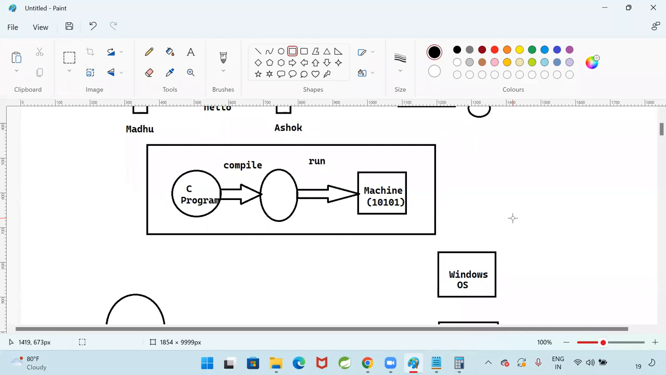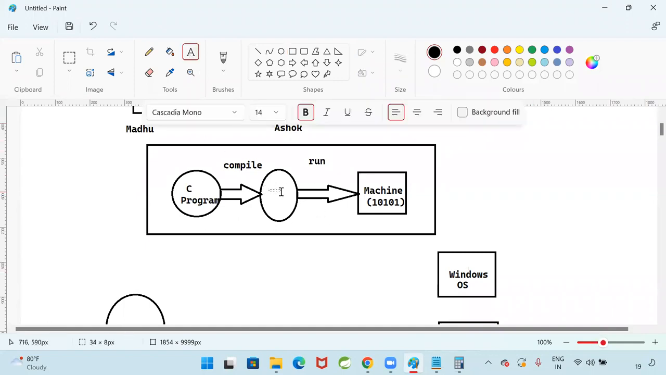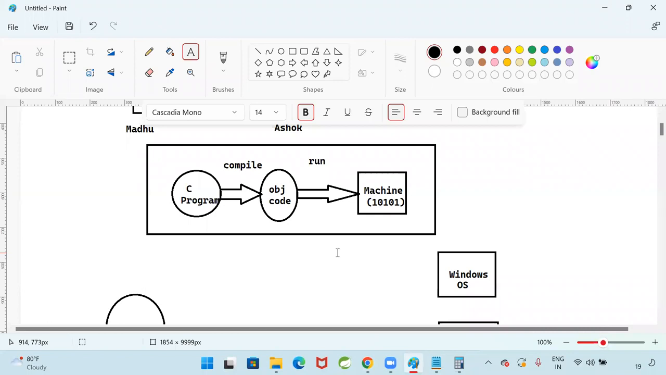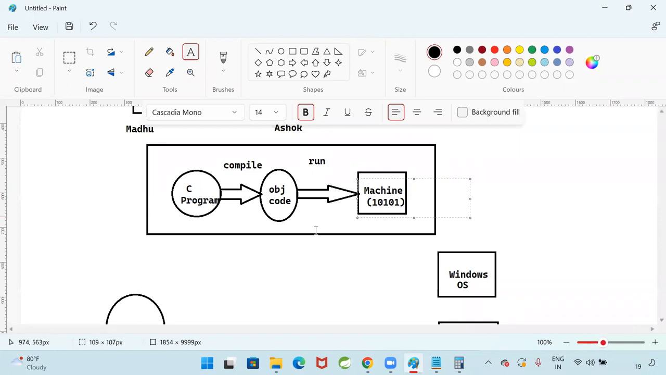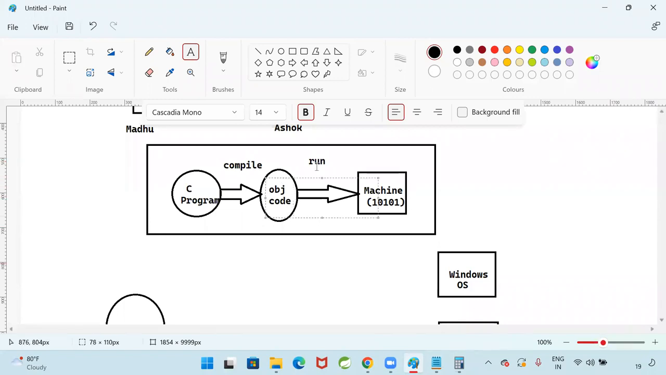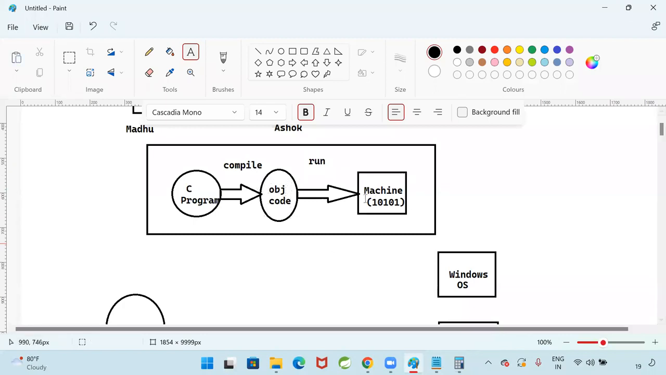When I compile this C program, it will generate one object code, or we can call it machine code. Some intermediate code will be generated. That code we are going to run. Then that code will execute in the machine and give the output.